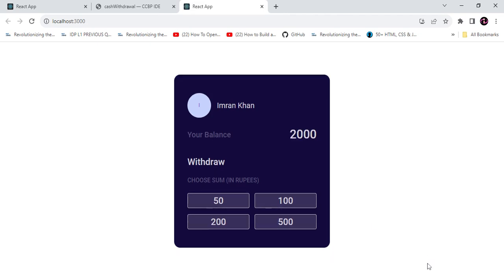So thank you friends, this is my app which is showing cash withdrawal. Thank you.